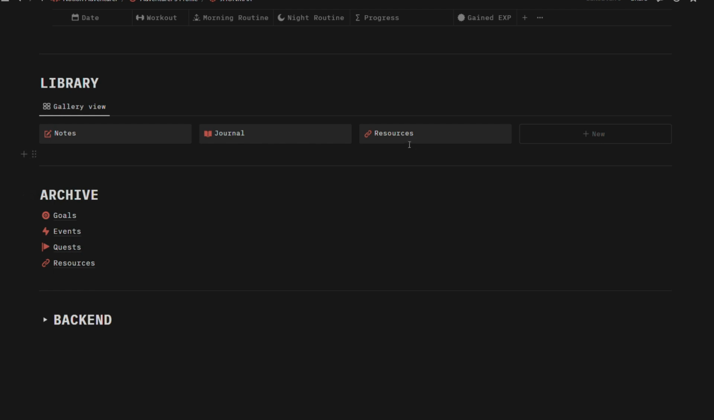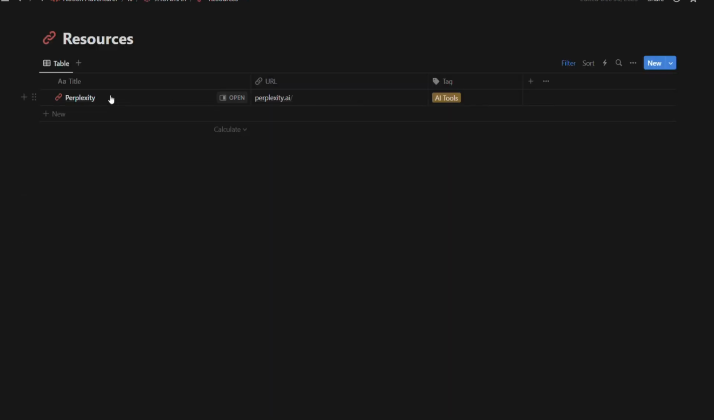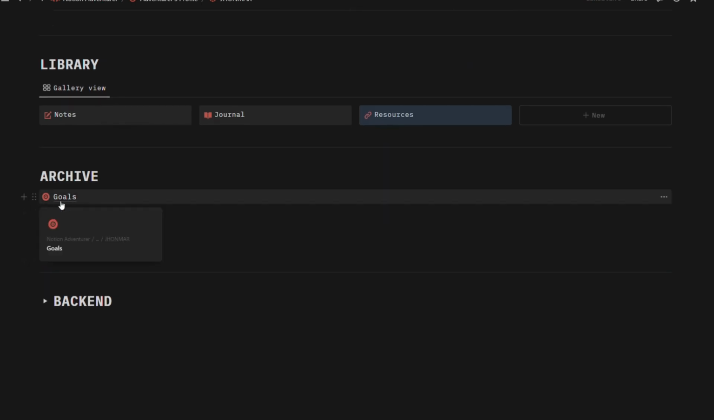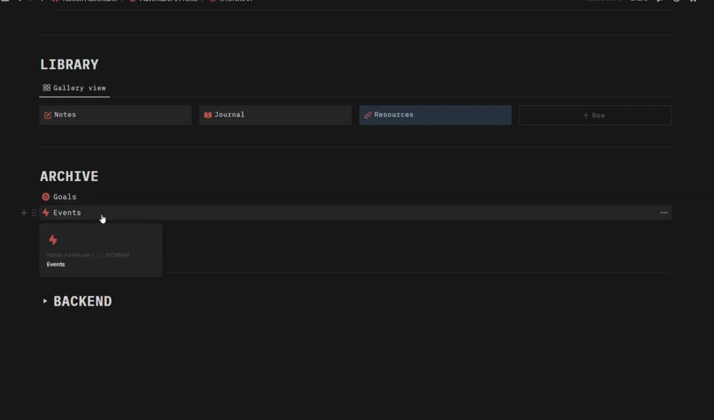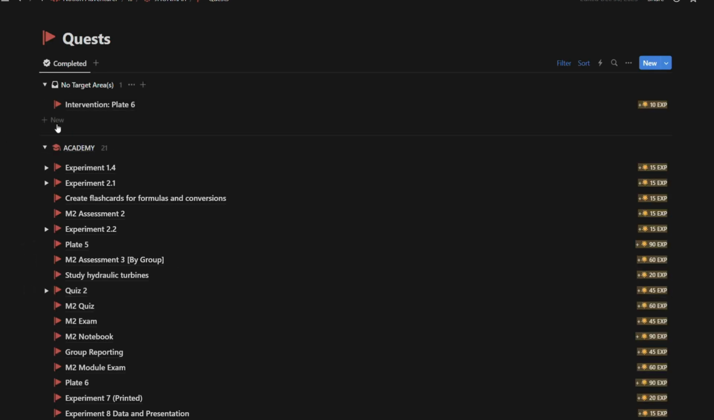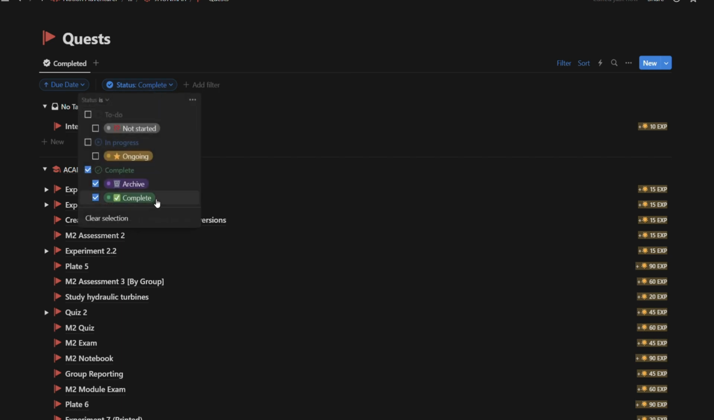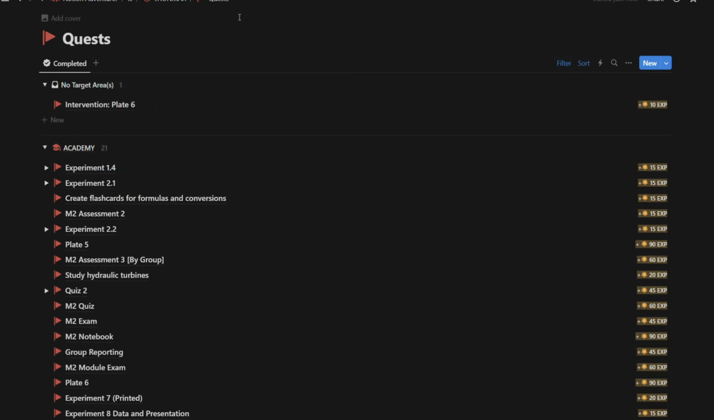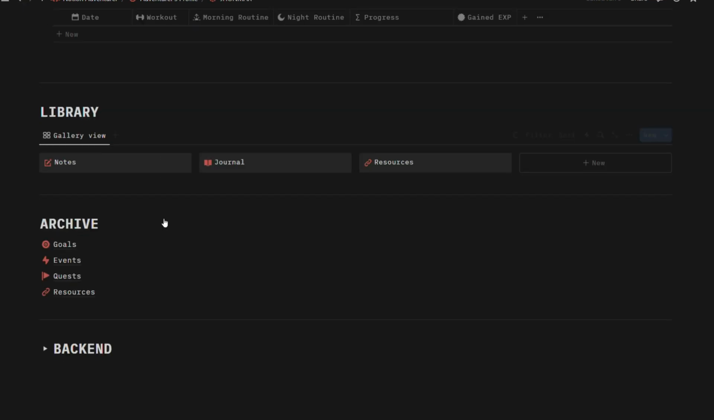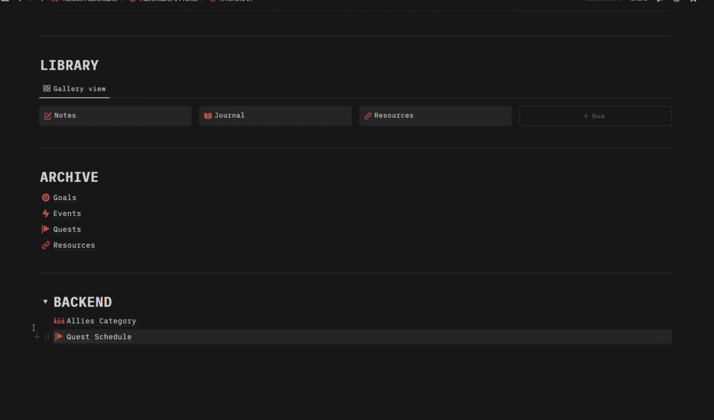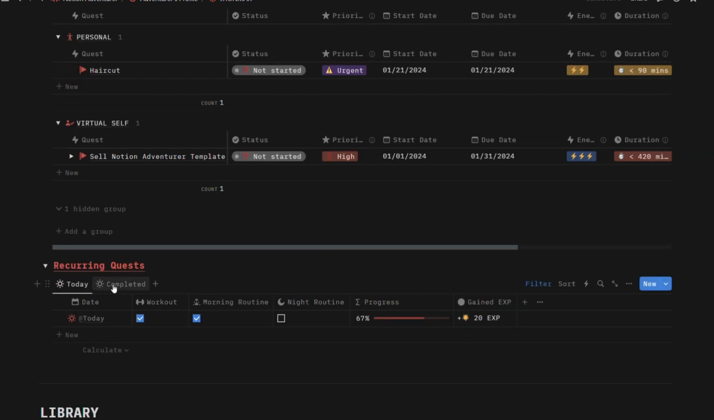Archive. So since I've archived one of the resources, then it should appear here. Here is one of my archived resources. So basically, archive houses all completed goals, all completed events and quests. So these are filtered by complete status or archive status. And backend, you do not need to concern yourself with this, but do not delete it since they are still very important.